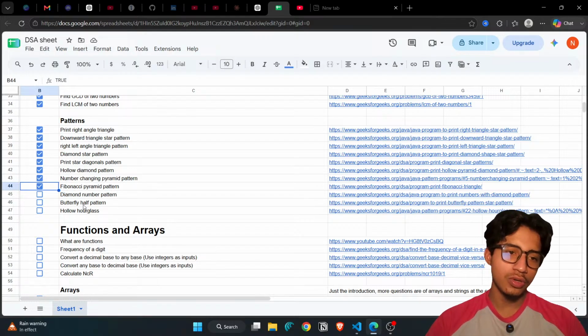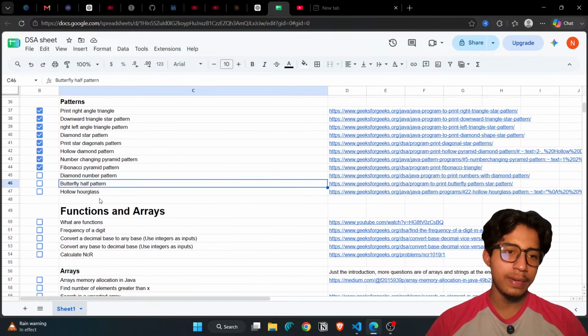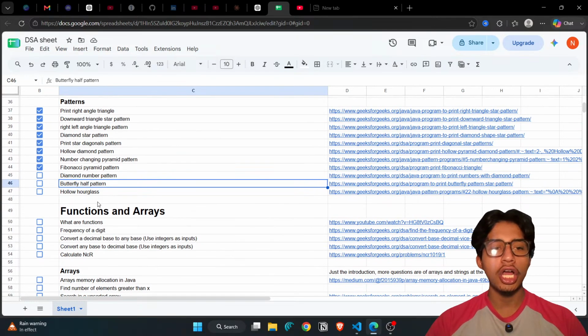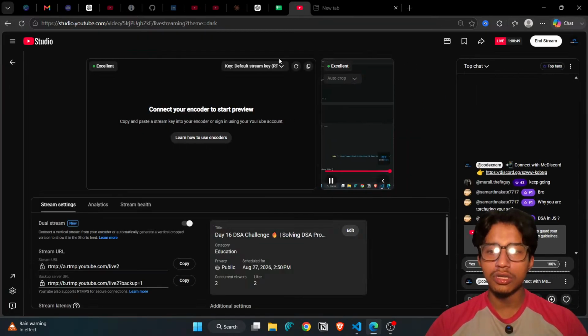And in tomorrow's session, we will print a diamond number pattern, a butterfly half pattern, and a Halloween heart class. So these are some of the patterns we will be printing in tomorrow's session.